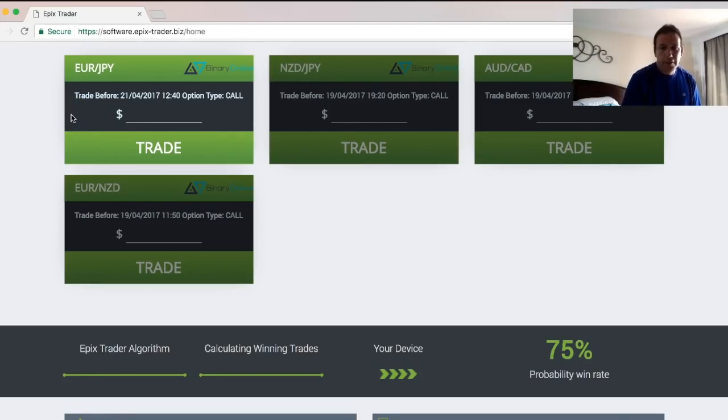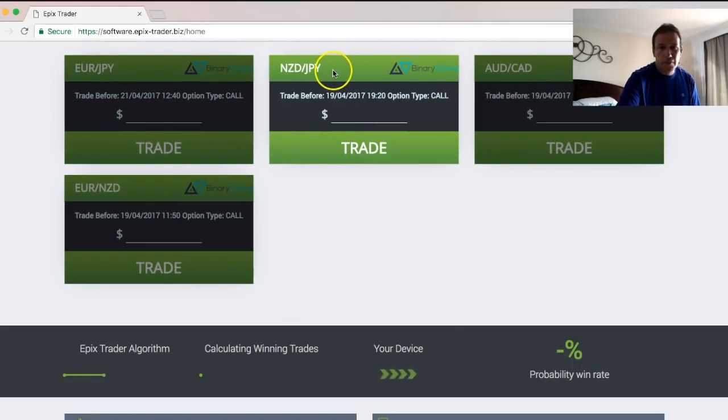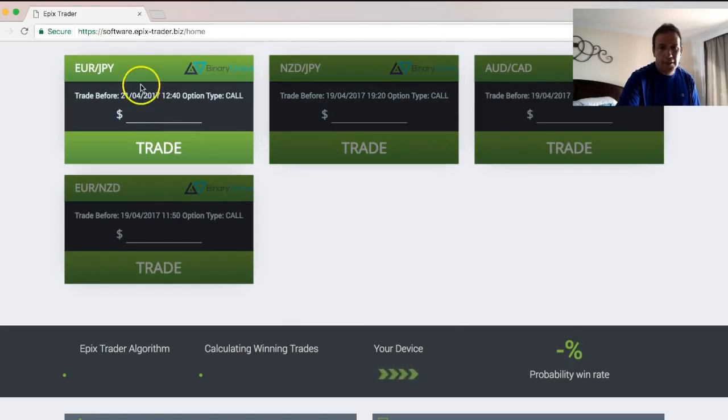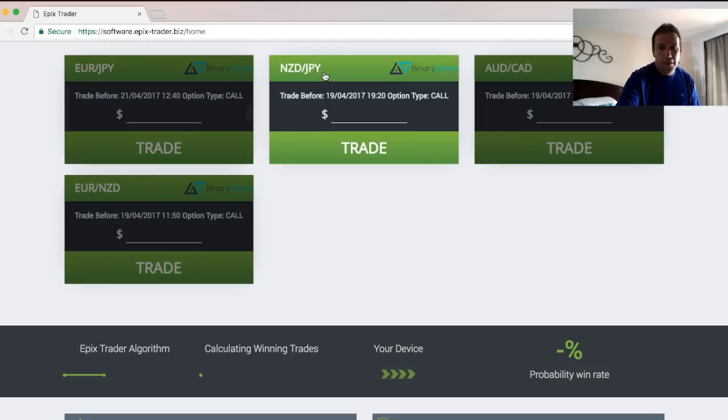So what we're going to do to get things started is show you how things work. You want to click on the asset pair that you want to trade. So we're not going to do Euro JPY. We're going to try NZD JPY.